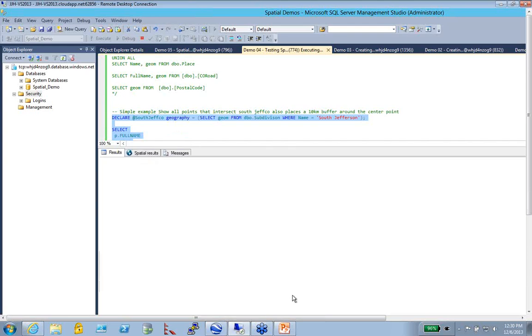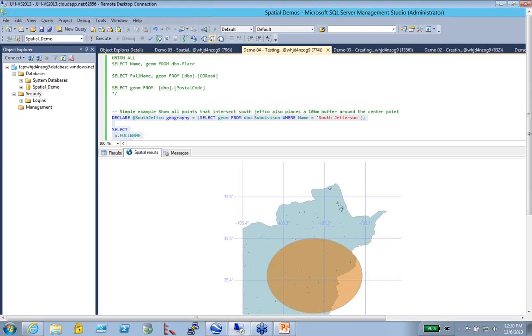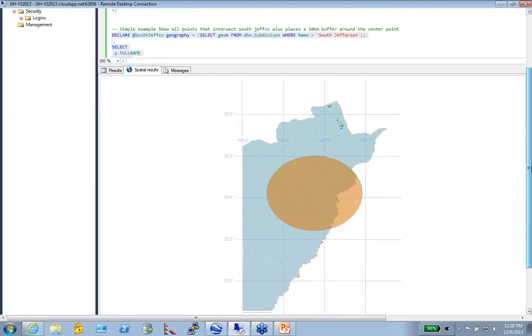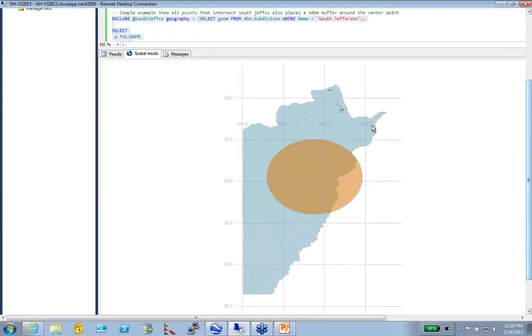So we'll let that crank. There we go. And now the spatial results will come up here in a minute. So here you can see this blue is the outline of the county, and then we've got this buffer around the South Jefferson feature, and then all these little points here are the different points of interest.